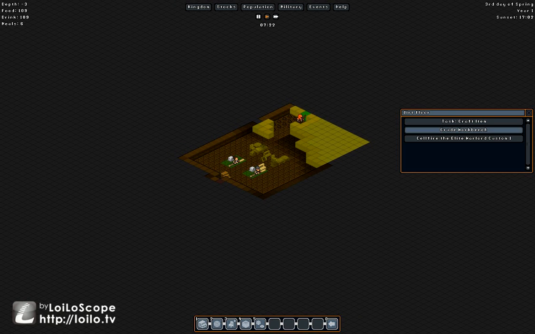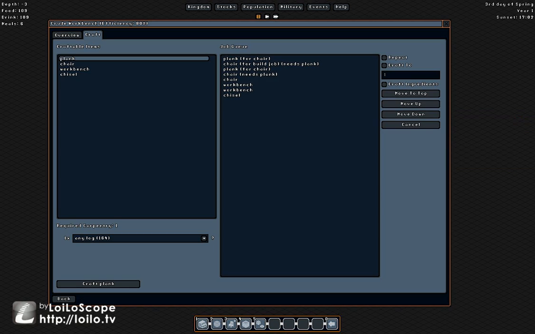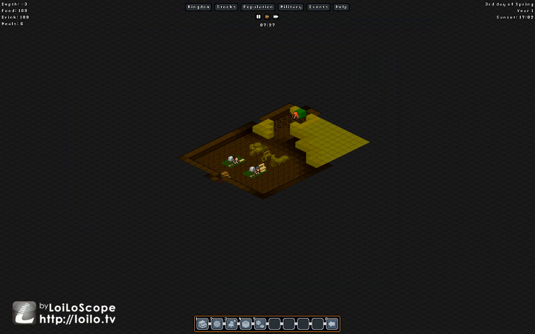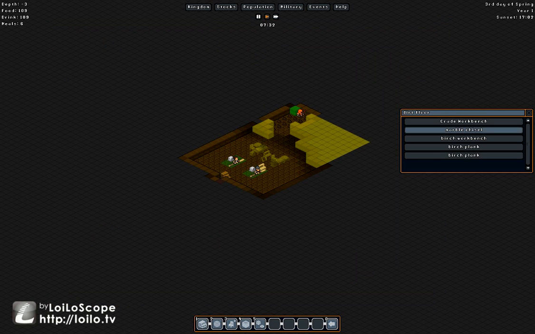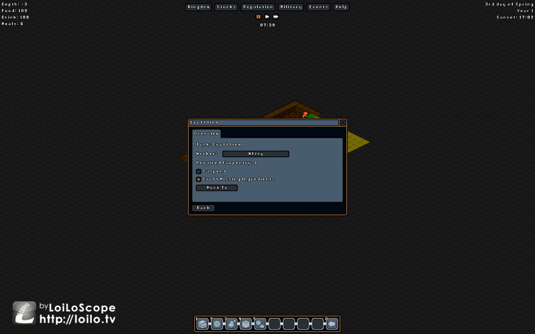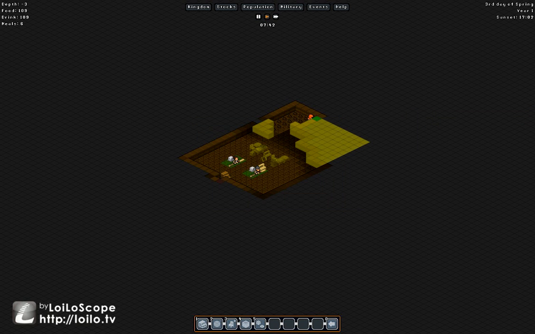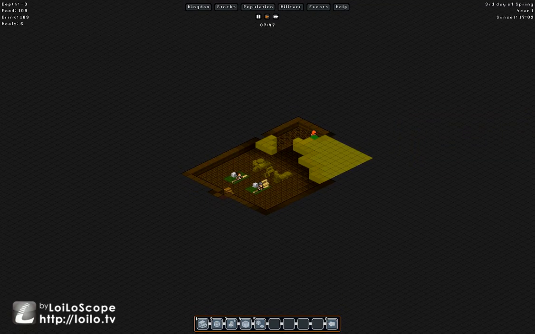Let's check on the progress. Well, thank you very much, Selfire, for doing this work. We're still doing planks for chairs. So we've got a chisel, we've got a workbench, we just need a couple more planks for some chairs. Wizzy is doing the other one.